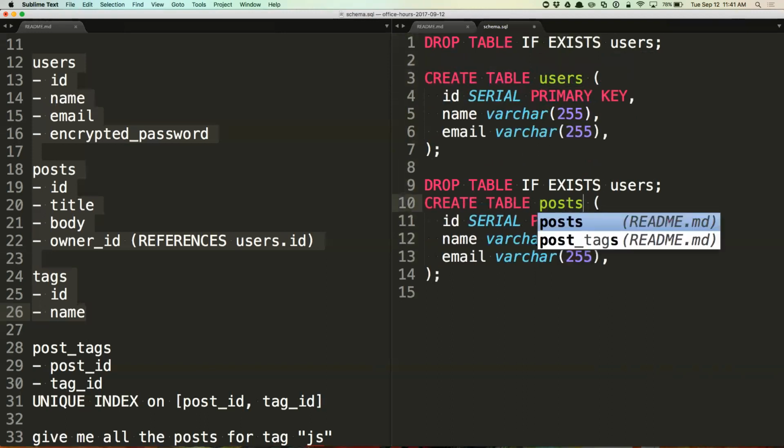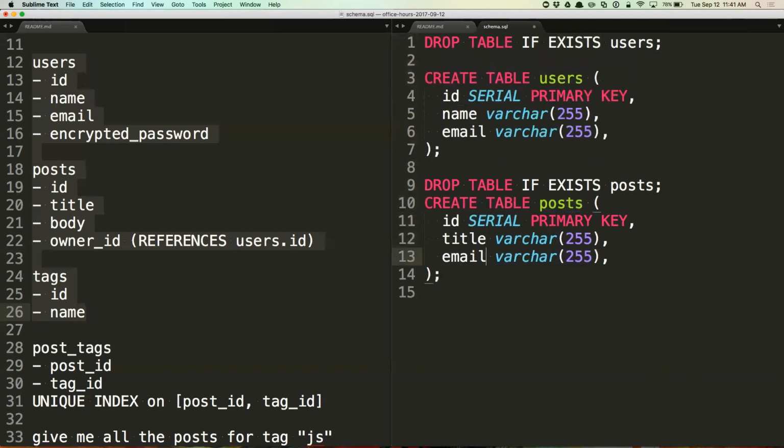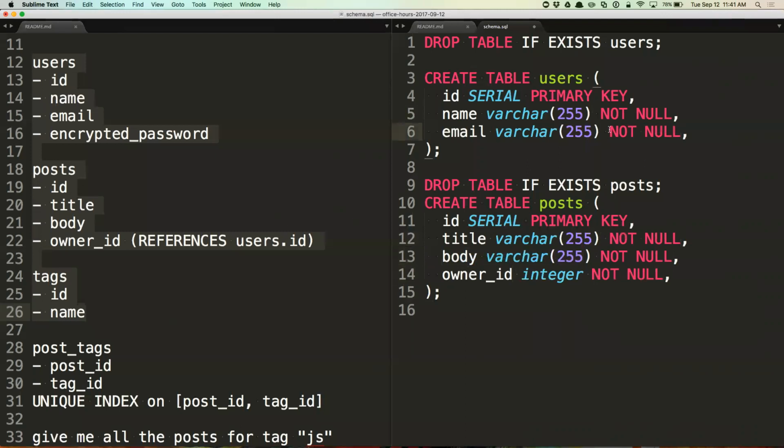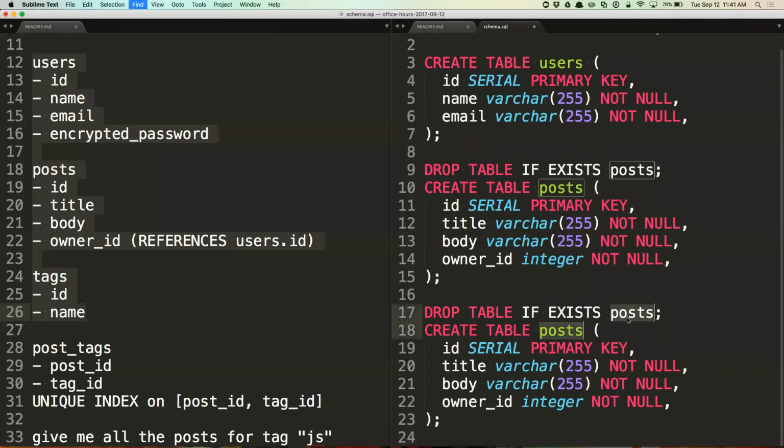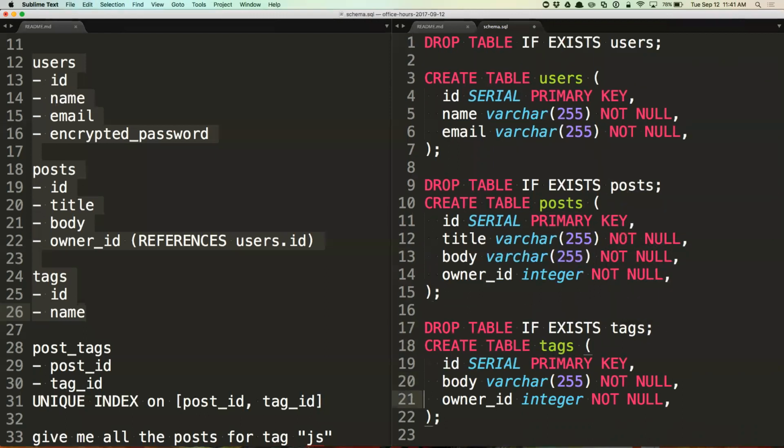And then this will be posts. I mean, really, none of these are allowed to be null. And then we'll make tags. It just has an ID and a name.